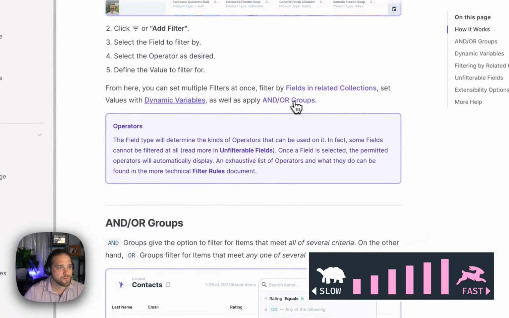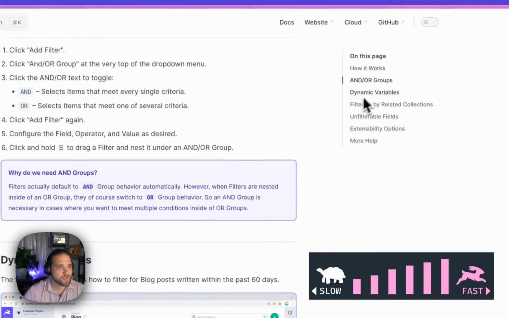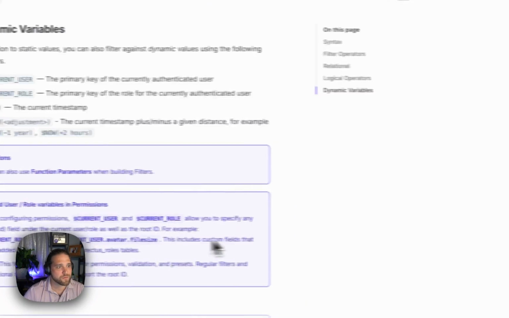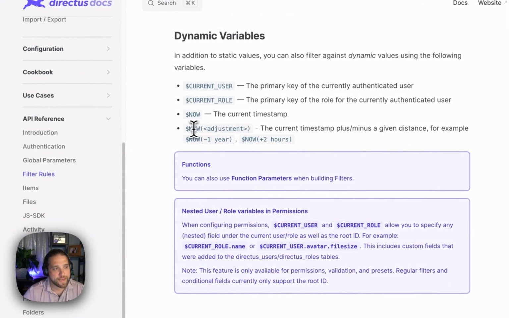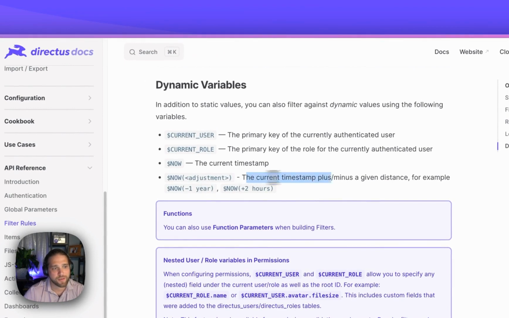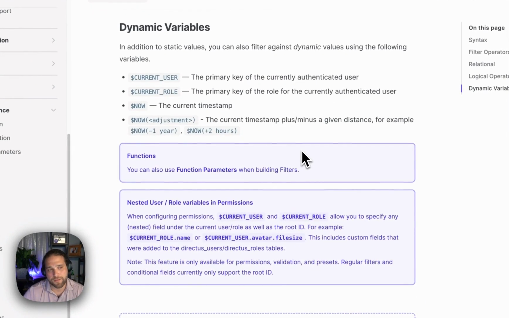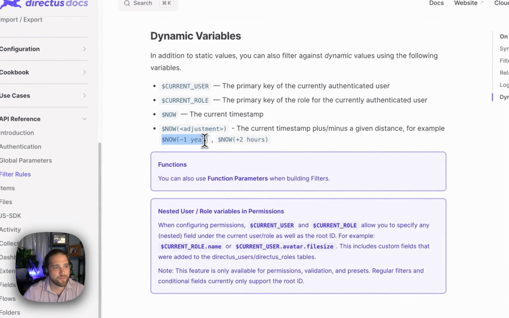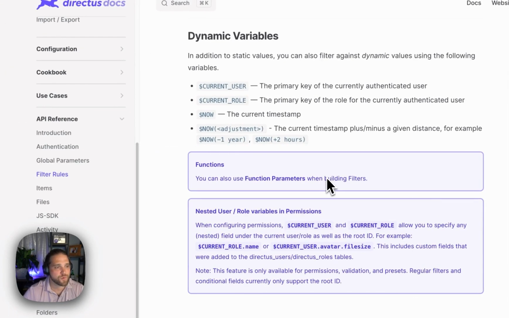Dynamic variables, where are you? Dynamic variables. Is that under the API reference and filter rules? There we go. Okay, so now under the dynamic variables section, I can see I've got the current timestamp plus or minus a given distance. So maybe I want to do now minus, we'll do 1 month.